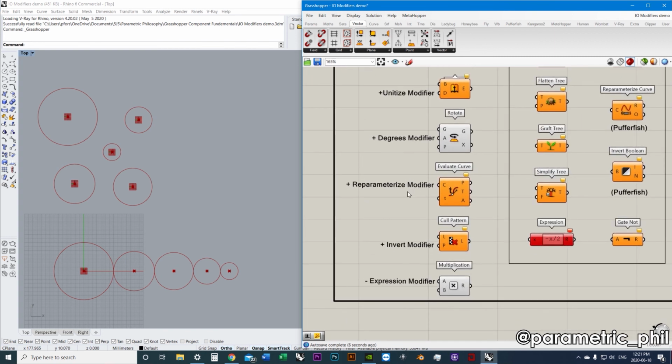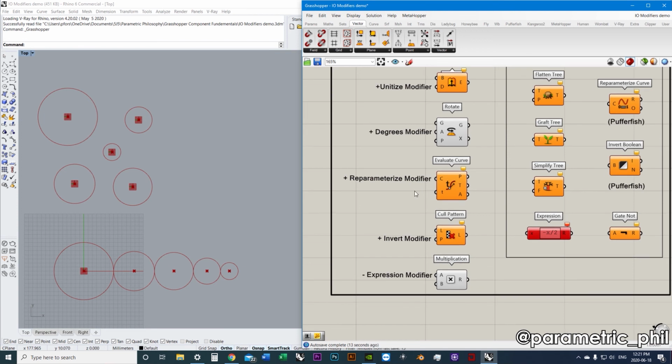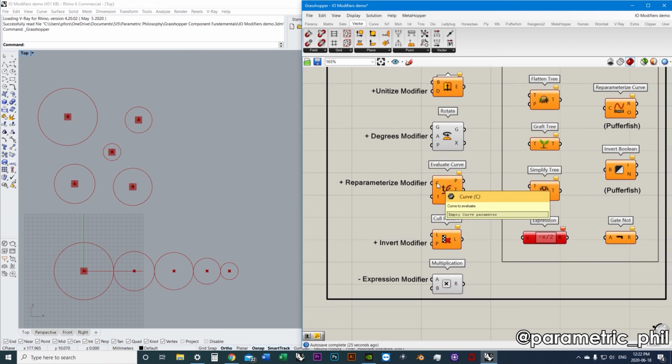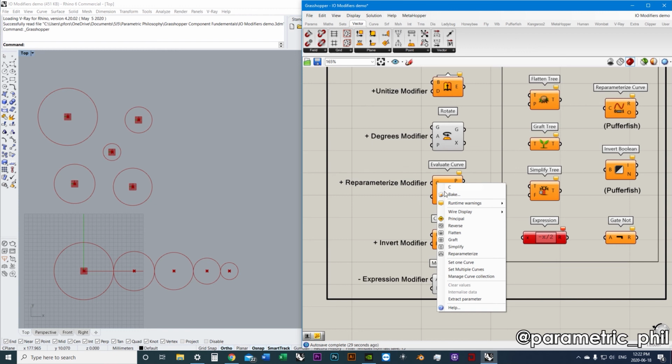So the Reparameterize modifier. Okay, I almost tripped up on that word. Got it. So the Reparameterize modifier, what it's doing is changing the domain of a curve. This will always show up when you have a curve or a surface as an input, and it's changing the domain of the curve or surface to 0 to 1. Pretty straightforward. I'll show you that in the demonstration.